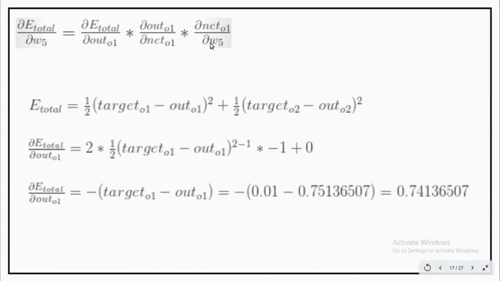Now we have to calculate the first term. So we know what is E total. E total is defined as this. Now we have to differentiate it. So this particular last term, that is the second term, will be treated as a constant, and the differentiation of this will be 0, and differentiation of the first term will be 2 into 1 by 2, target of O1 minus out O1 to the power 2 minus 1. Substitute all the values, you will get the value for partial derivative of total error with respect to out O1. So we have calculated the first term.